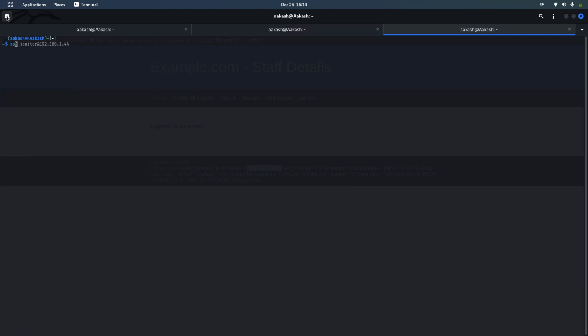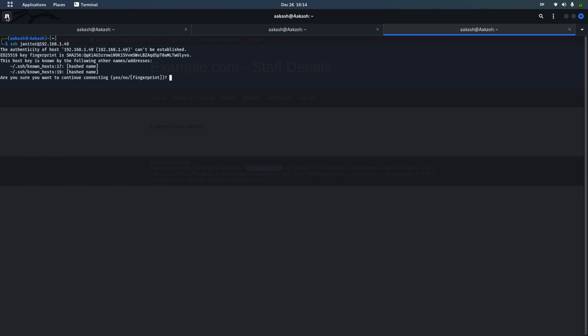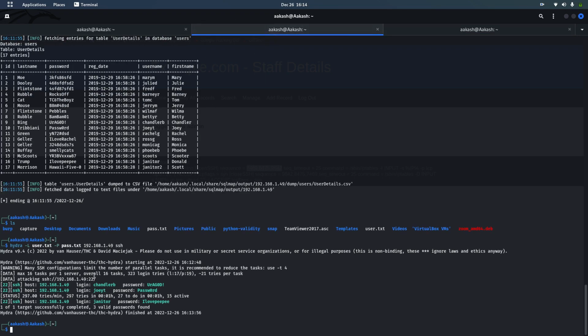Open a new tab, ssh generator@your IP, and type yes. After that, use the password. The generator password is ILOPP. Copy this password.